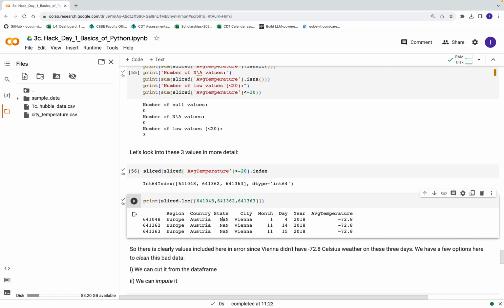So when we print it out, the value of our data frame we're using called sliced, where it was a data slice. Remember, we're working with the 2018 data. So we've got the 4th of January, we've got a value of -72.8, 14th of November and 15th of November. Bit odd that they've all got the same temperature value, right? Well, if you look back on the Fahrenheit value of this, it's actually a -99.